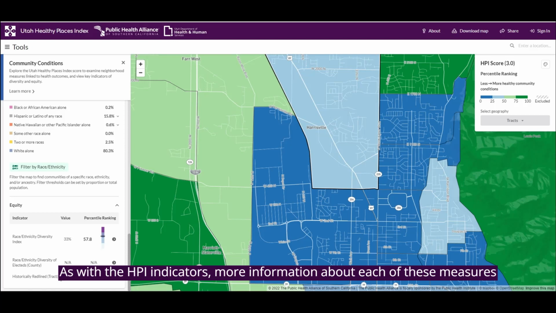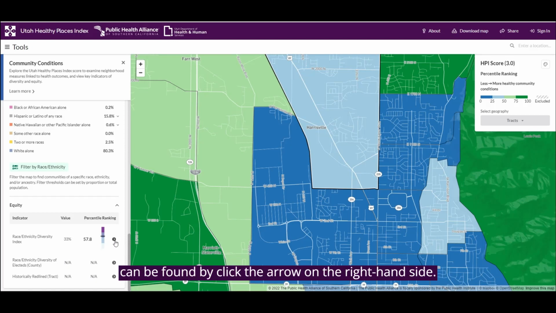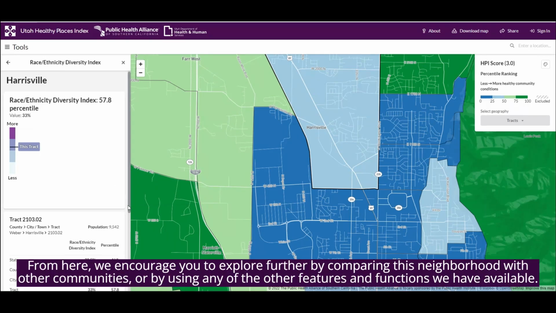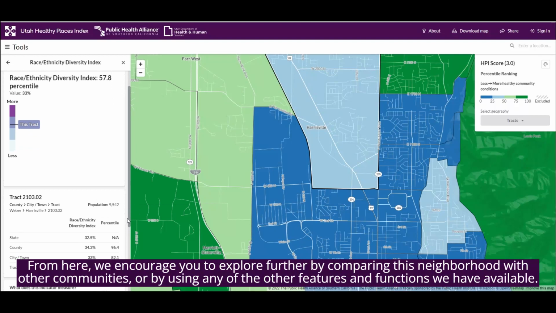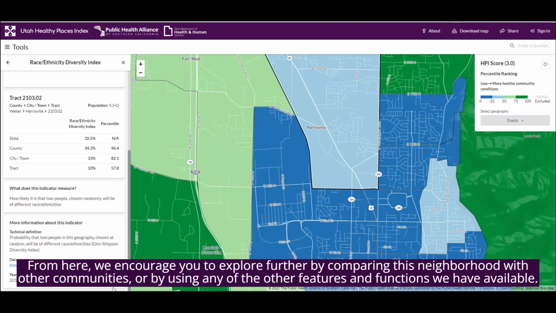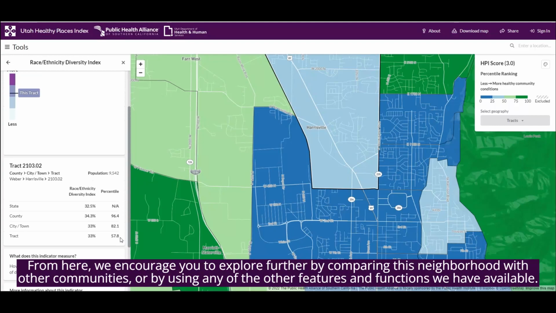As with the HPI indicators, more information about each of these measures can be found by clicking the arrow on the right-hand side. From here, we encourage you to explore further by comparing this neighborhood with other communities or by using any of the other features and functions we have available.